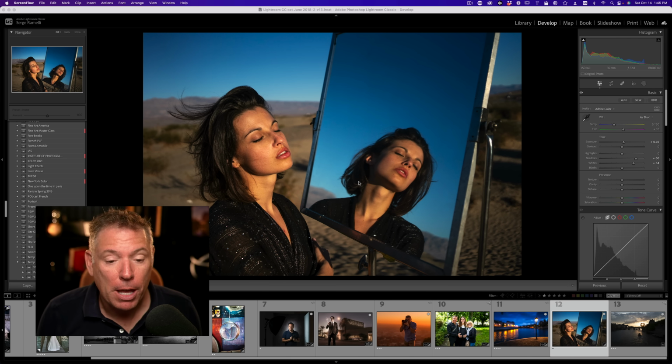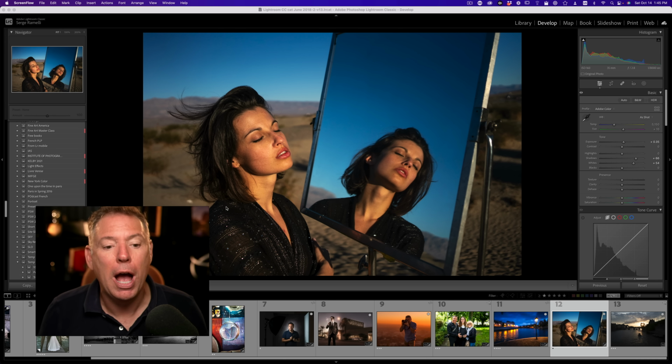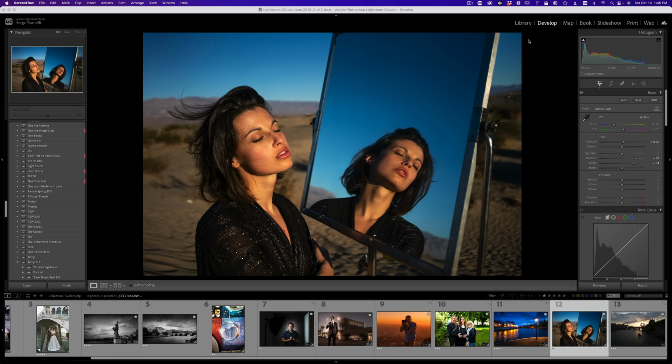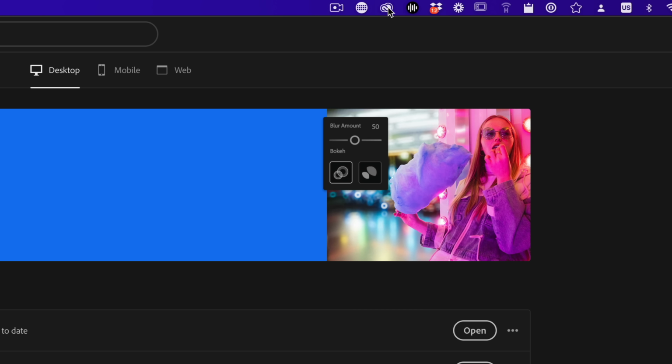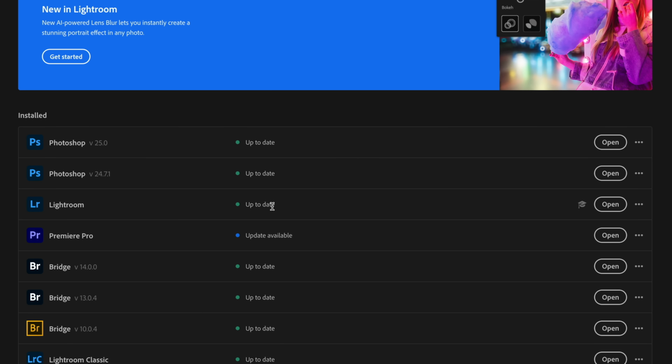Let's get going. One of the major features is, well, before I show that to you, how do you update your Lightroom? Some people have been asking this question. You just click here on the Creative Cloud. Now, 90% of the time I do it, I have an error message saying that I have to relaunch. And even with relaunching, it doesn't work. The only thing that works for me is to restart my computer. Let me know in the comments if that's the case for you. I have to restart my computer before I can update any Lightroom or Photoshop. Very annoying. But anyway, you see Lightroom says up to date.